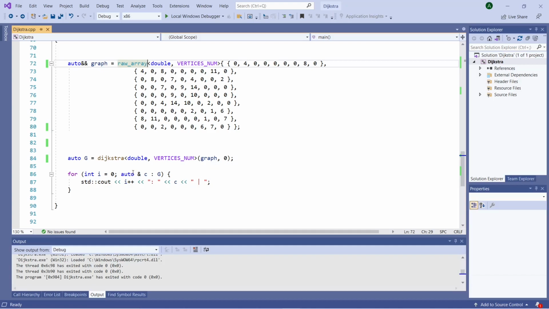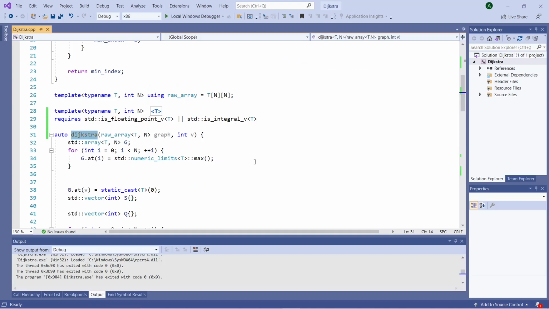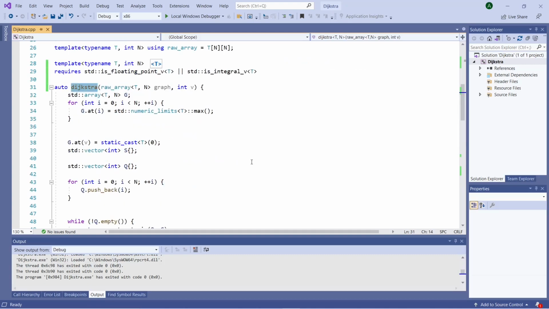Let's see function definition. This function is a template function of type t and is limited to floating points or integers. First line in body of a function is declaration of array G, which holds current shortest paths to all vertices of a graph. We assign infinity, which is maximum value of double type.